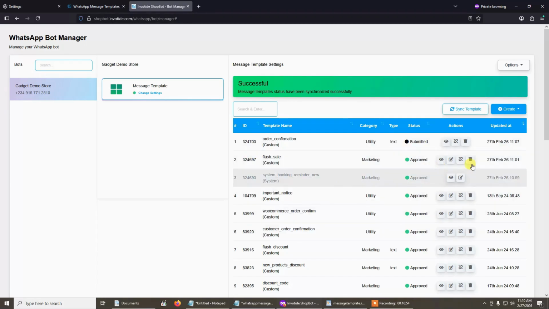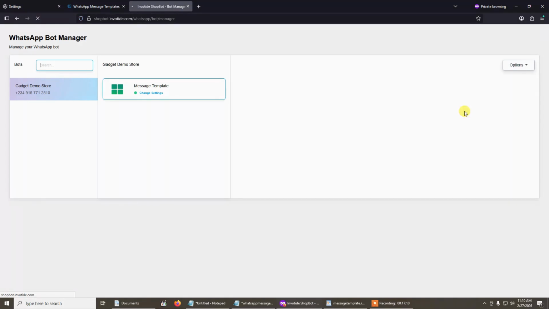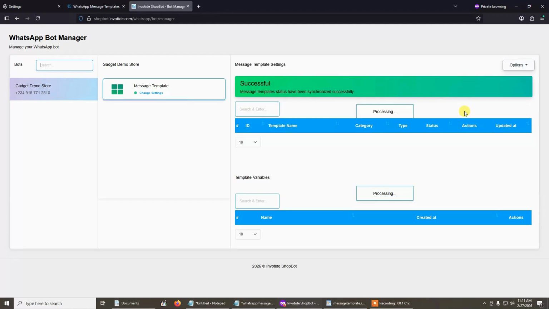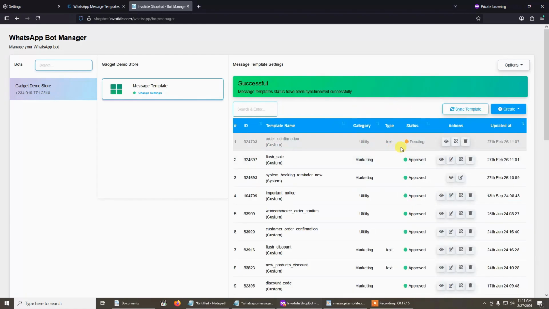So currently you see that the new utility message that we created has been stored here. So what we do for us to check the status is we come here and click on the sync template button. All right. So you see that it's still pending.